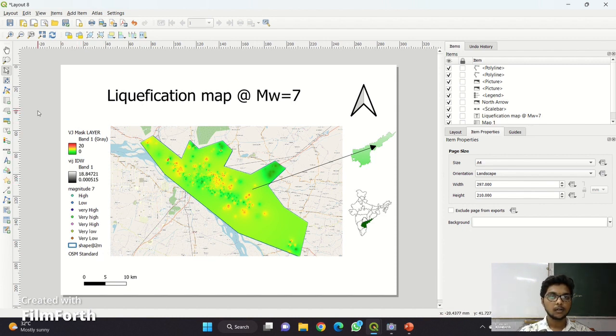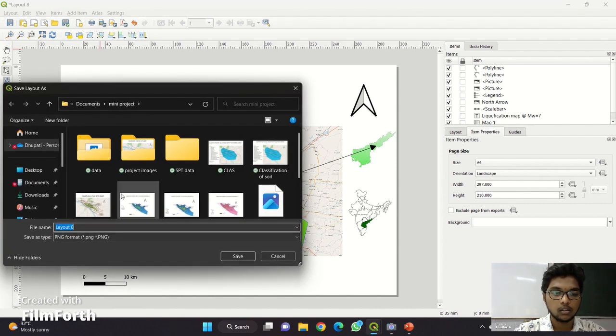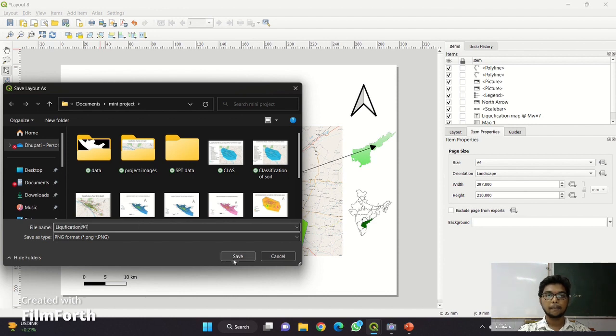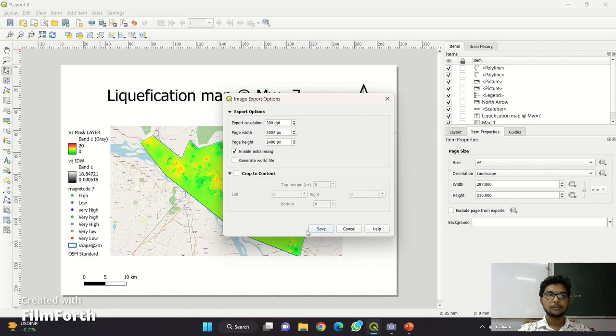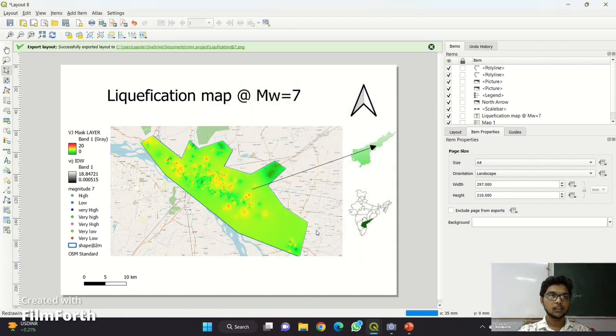Actually, if you want your map as an image, you can do it here, export as image. Click here and save. I'll be saving like liquefaction at magnitude 7. Save. Yeah, you will be getting it like this, so that your map is saved as an image.